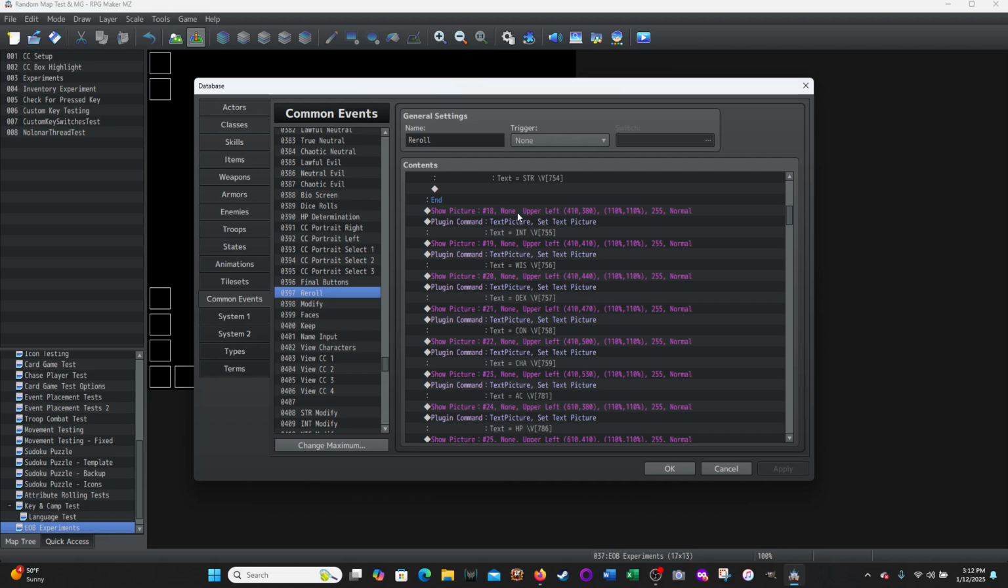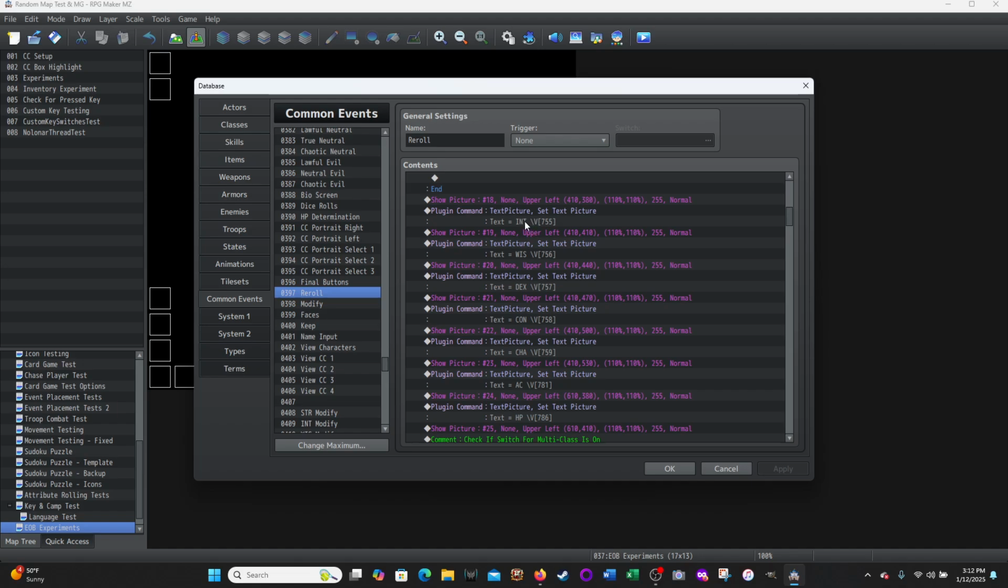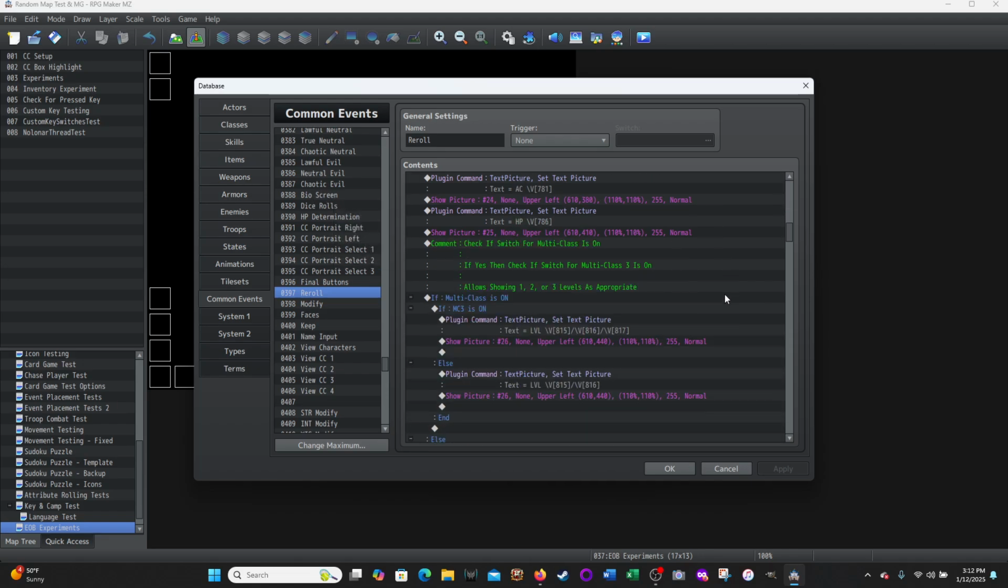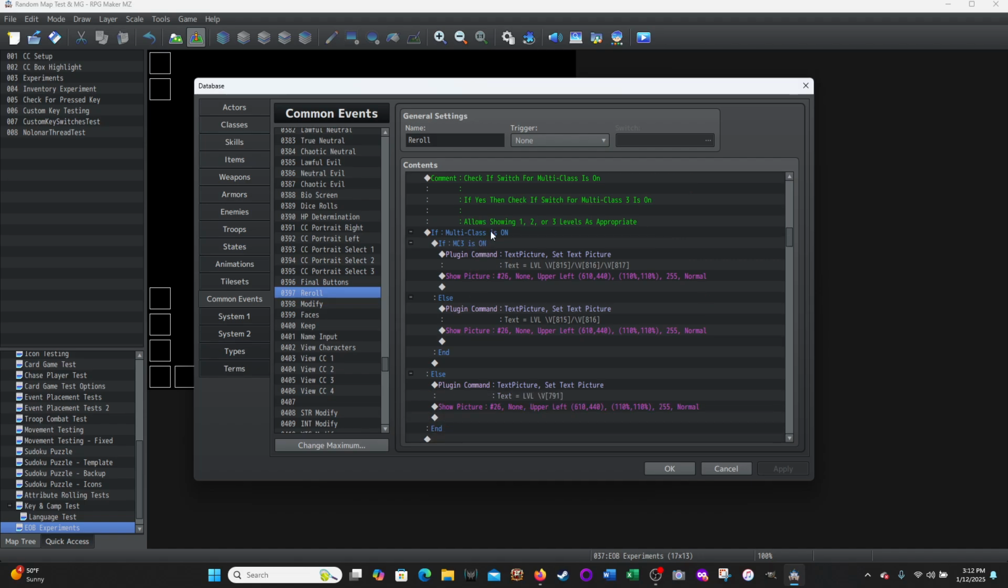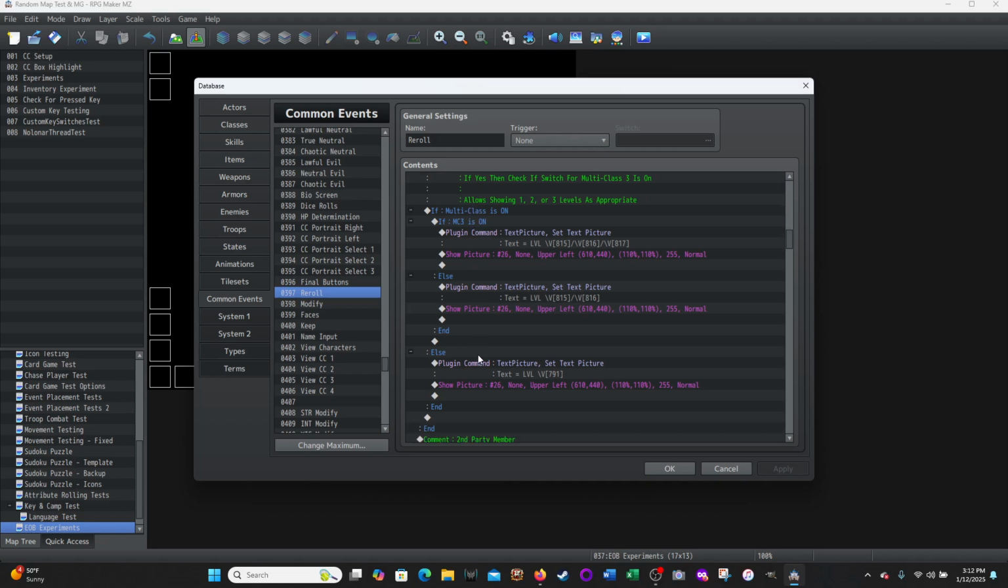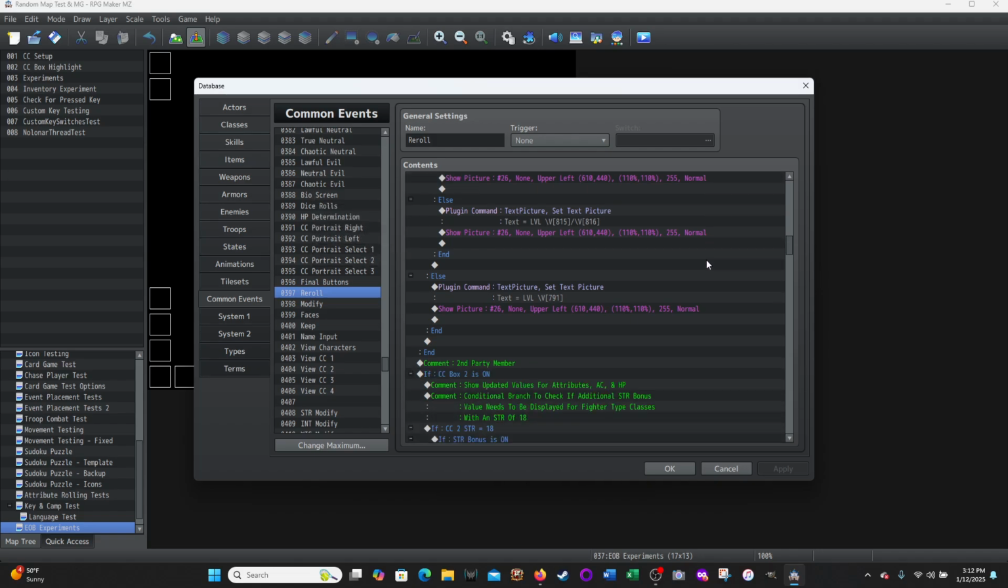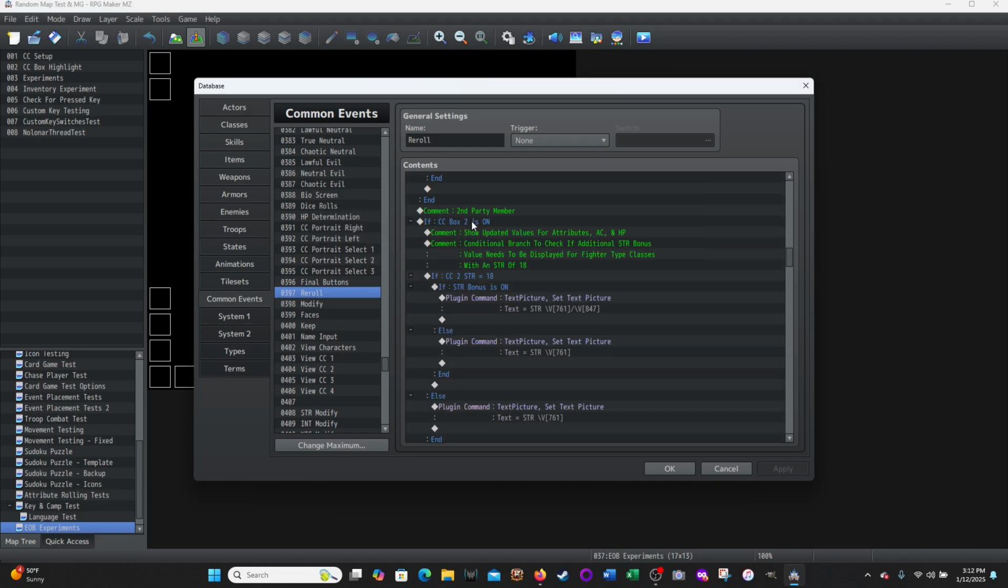Then these are just showing the pictures for the attributes. This is all from BioScreen. You can copy and paste all of this. All of this is the same. The multi-class, we went over when we went over BioScreen. So this is a copy and paste from the BioScreen event. And then it's the same if you do CCBox 2.